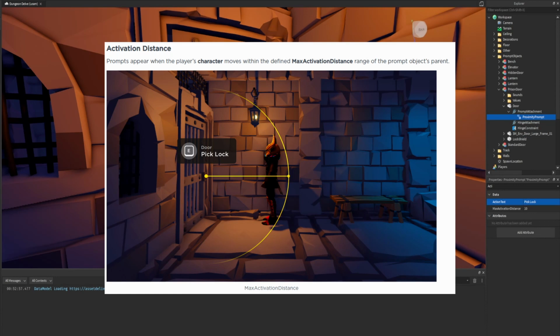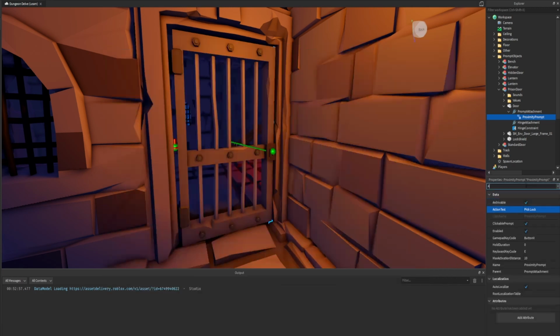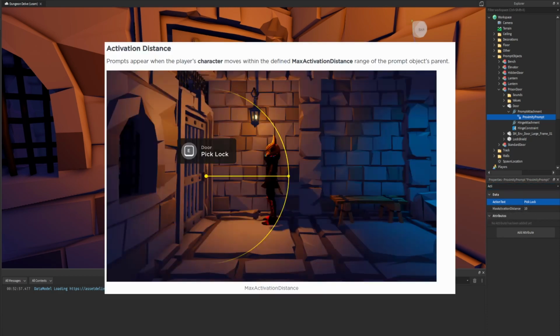Activation distance. Prompts appear when a player's character moves within a defined max activation distance range of the prompt's object's parent. We can search up activation inside of the proximity prompt's properties, and we can see the max activation distance. We can also see in the image right there, it's a way to show how far the player is away from the prompt versus how far the prompt will actually be displayed. So if the player was outside of that yellow circle, the prompt will not be displayed to the player, but obviously since the player is within range, it is displayed to the player.